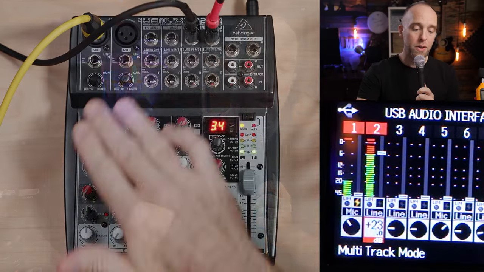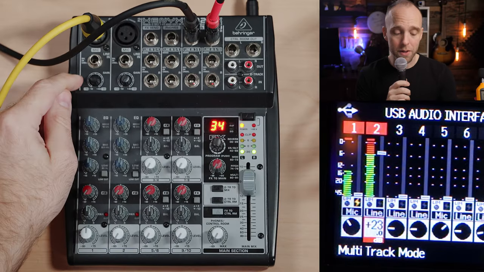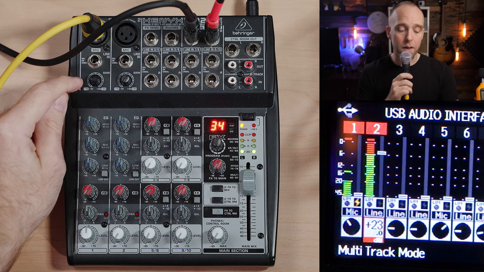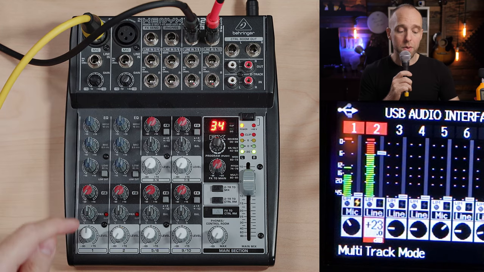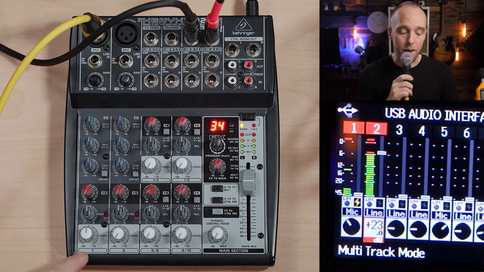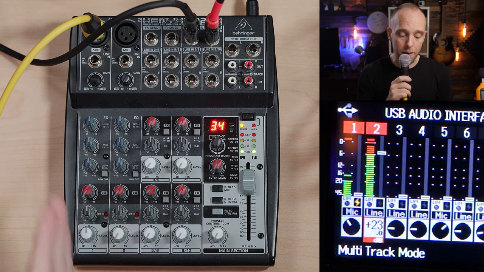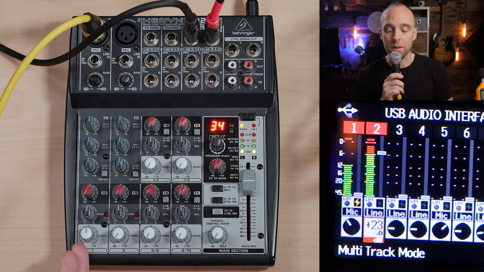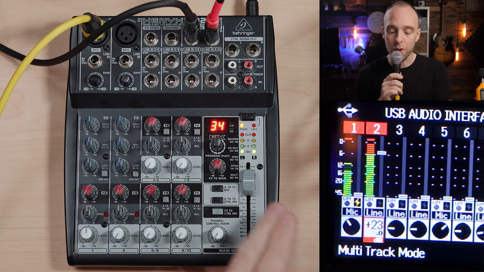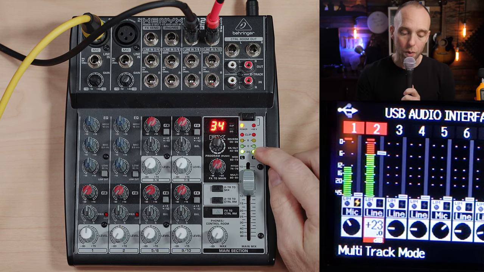Now, as you can see, I'm actually peaking out because I've gain structured the preamp first and got it up to line level. Line level's then going through the console down to the fader for that channel. And I've got the channel fader at unity, which means it's not boosting or cutting the level coming in from the preamp. That level is then sent over to the main fader, and I've got that at unity. So what we see on the meters is actually what we're sending out.